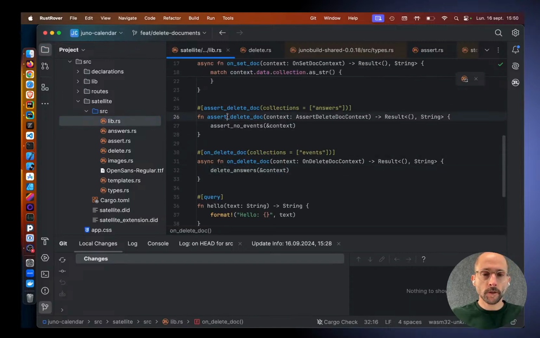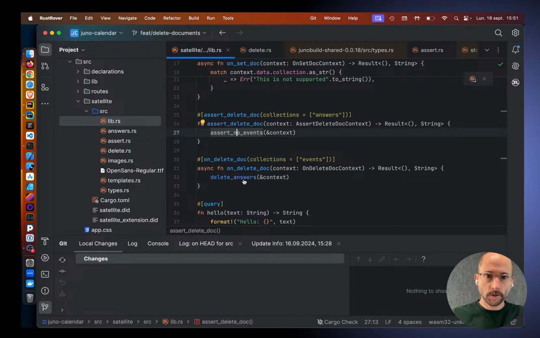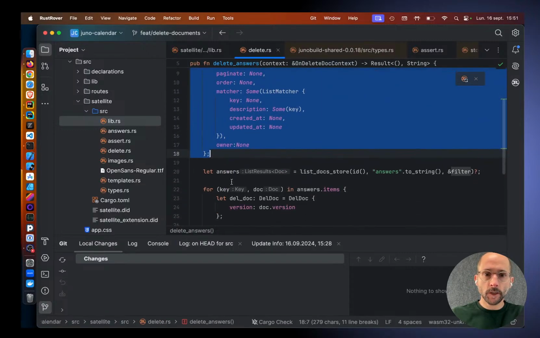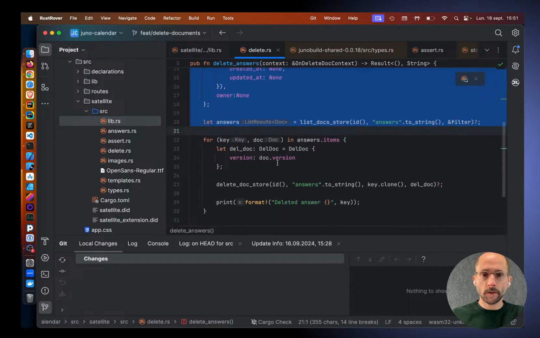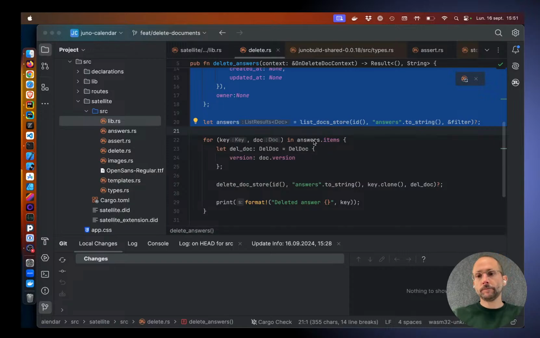And we also implemented a hook that, it's funny. So here I list some documents within that hook, and then for each one, I delete those. Yeah, not too bad for 45 minutes of live stream.